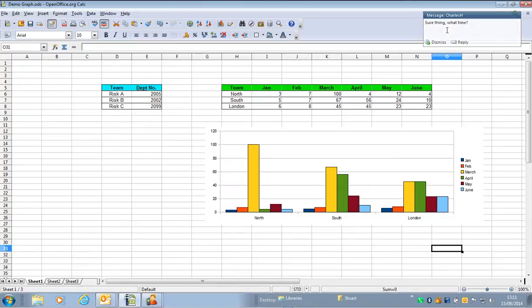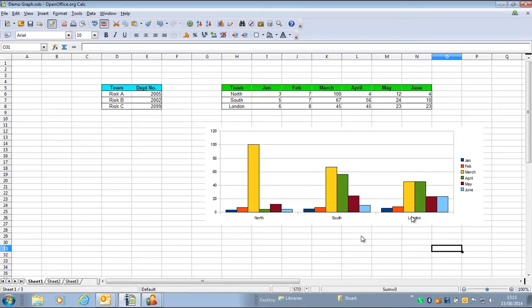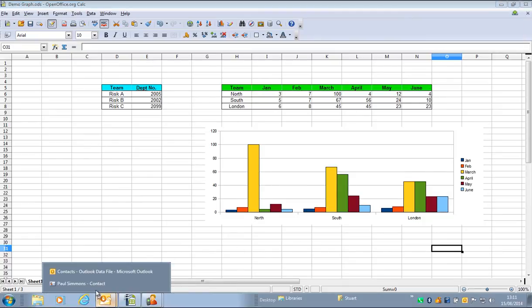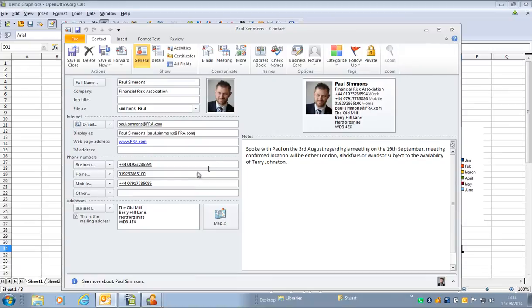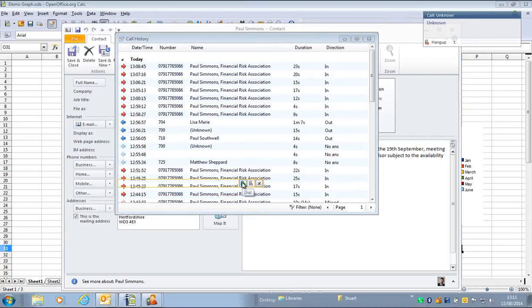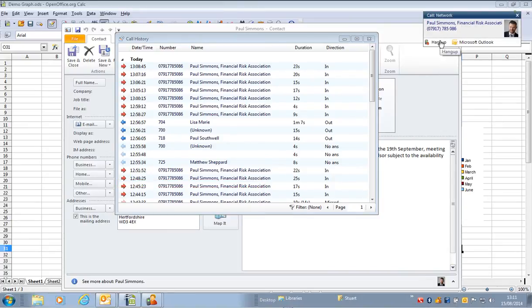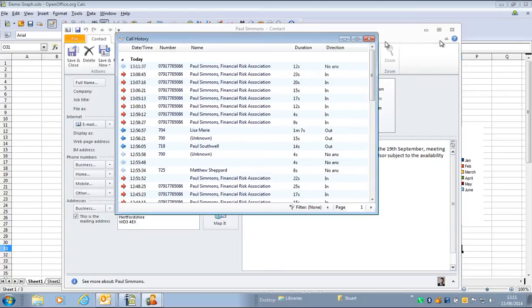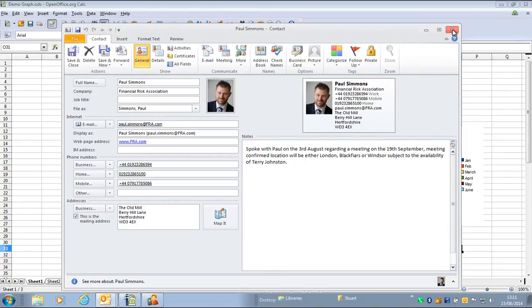Let's go back to Charles's message. So he can make the meeting. What I need to do now is to phone Paul. So I can click on his Outlook record, select which number I want to call him on, his mobile in this case, click on that number and set up a call. I talk to Paul, I tell him we can make the meeting, hang up, job well done.